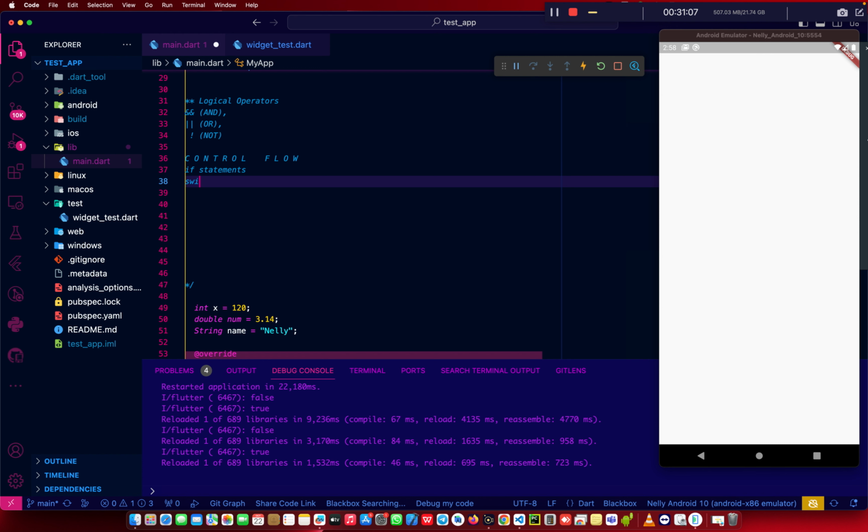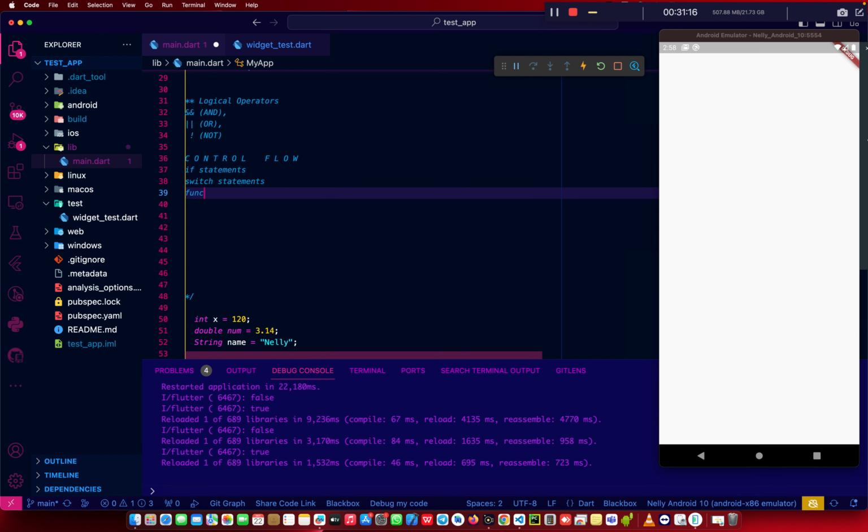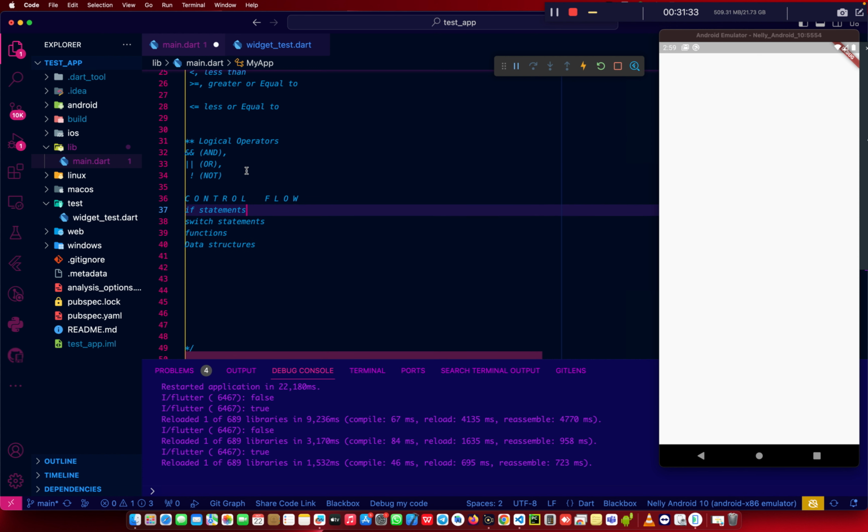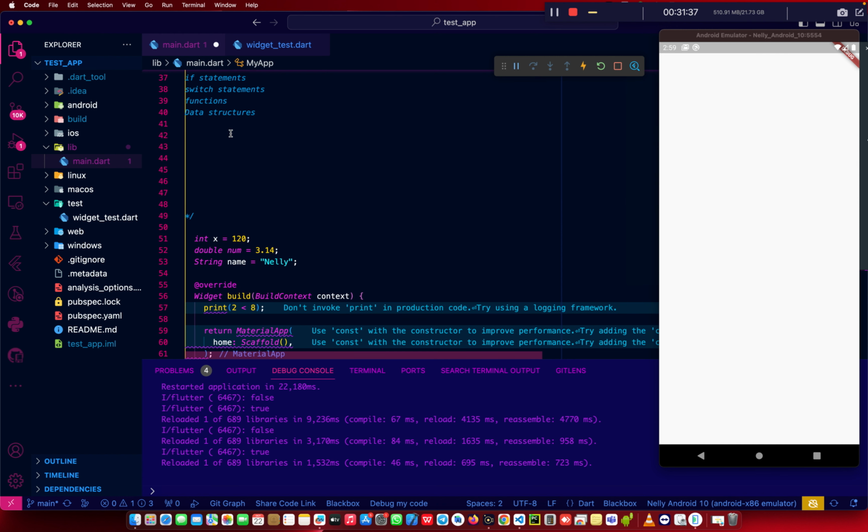Switch. Then we shall actually go into creating functions. Then we shall go to data structures as well. So let me explain how we deal with logic operators, and I'm going to use if statements for that.